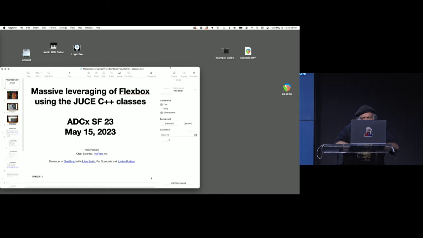Anyway, in case you don't know what GeoShred is, here's a quick little demo. Let me make sure I got the audio going in the right place. Yeah, I think so. And of course, the internet's not working. Great. Well, that's why we've got backups. Let's see. There we go. Let's just play this.